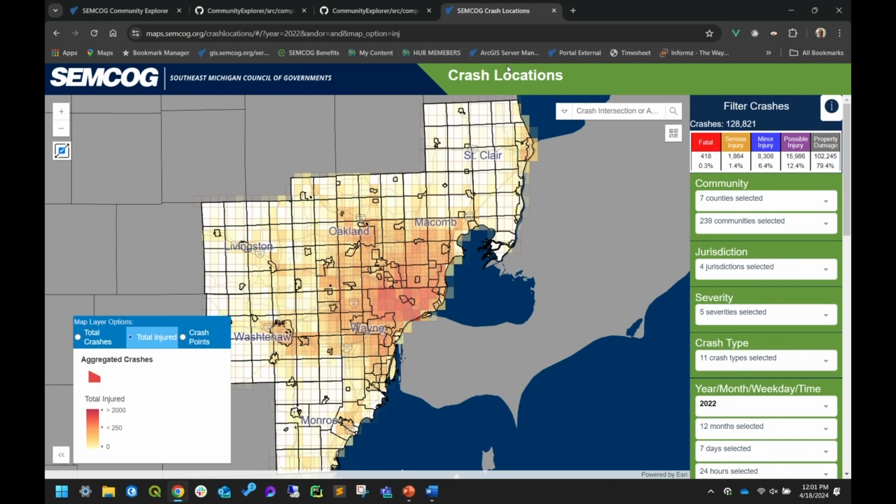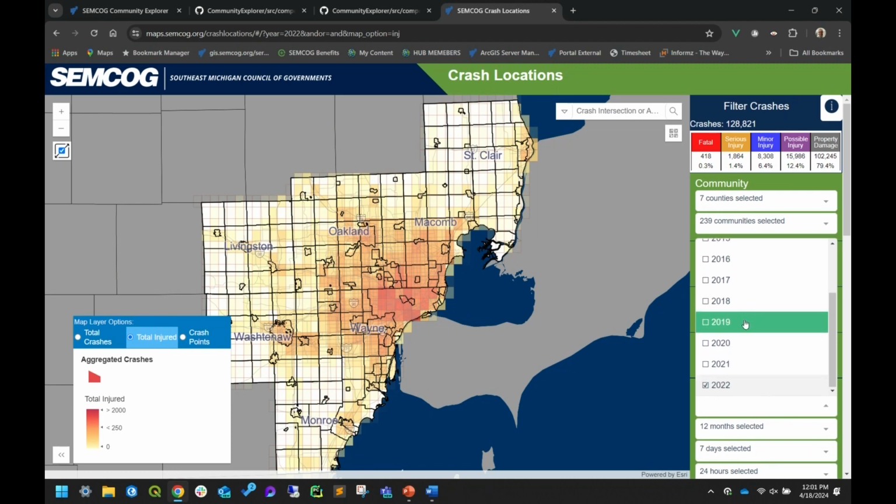I wanted to really highlight this and show you how we're able to use really high volumes of data. At the user's fingertips, they have up to 10 years of crash data, which is over 1 million points of data, and we wanted to give them the ability to visualize this in a more meaningful way.